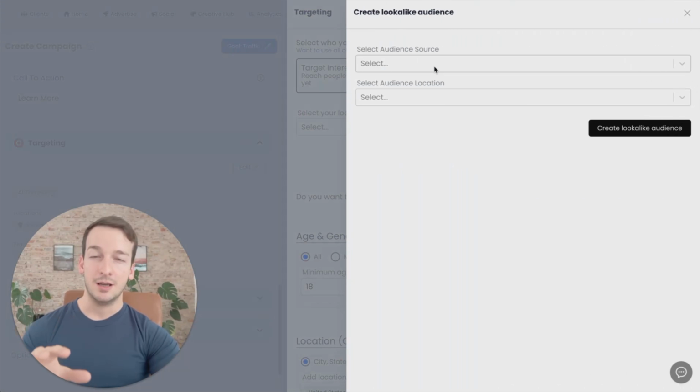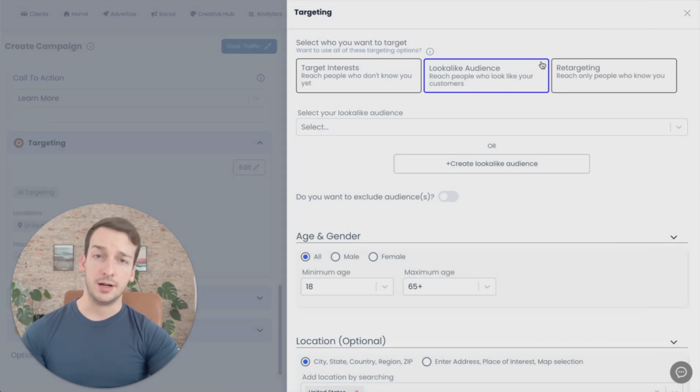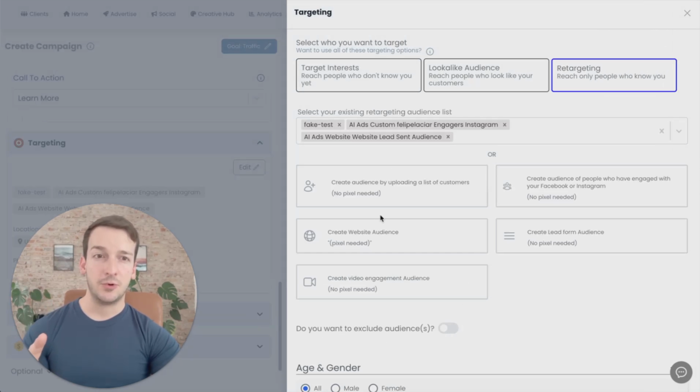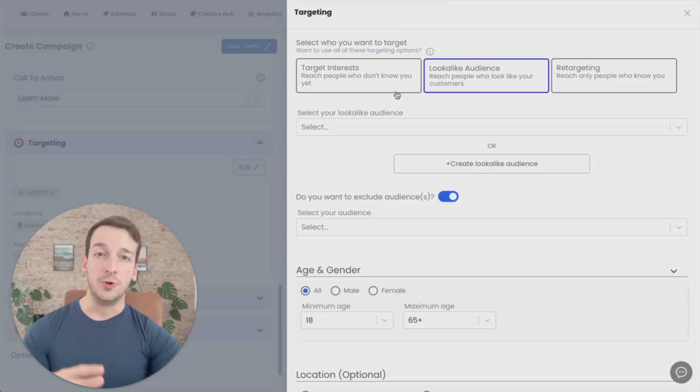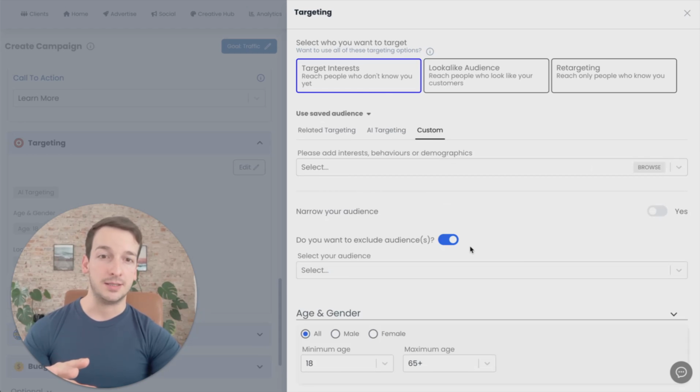That is all regarding retargeting, but remember that in the lookalike audience tab, you'll be able to create a lookalike with the audiences that you have previously generated in the retargeting tab. And once you have created a retargeting audience, you'll also be able to exclude it from your campaigns regardless of which option you're launching campaigns in.